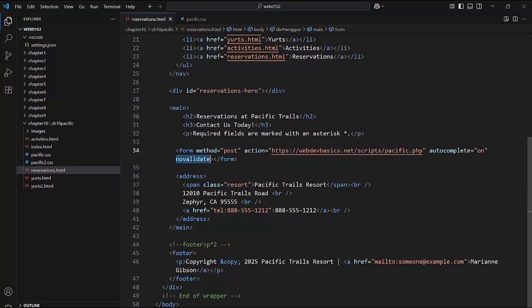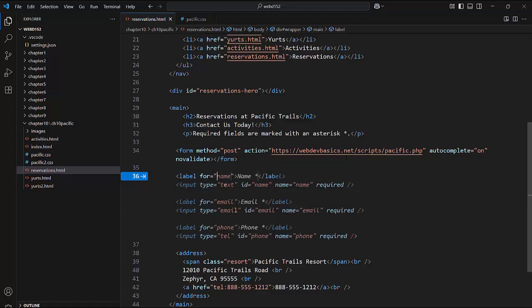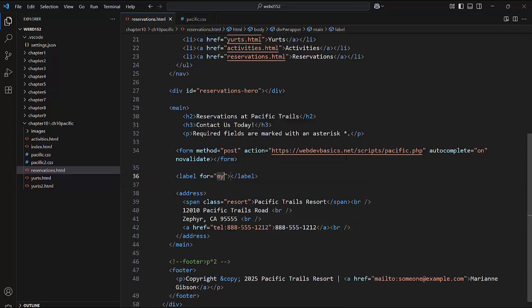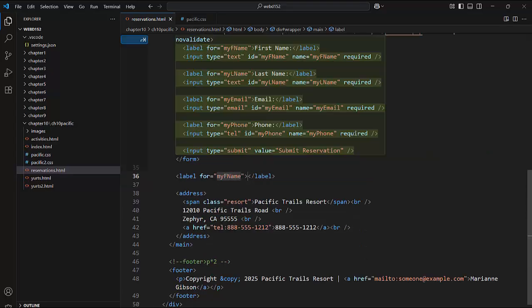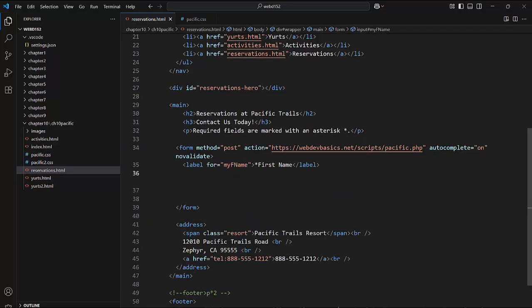So this is only here while we're building the form so that we can test it. I'm going to go ahead and create our first label. It's going to be label, tab, and we have the for field, and it's going to be my F name. And then between this, it's going to have the asterisk and then first name. I'm going to add a colon after first name.